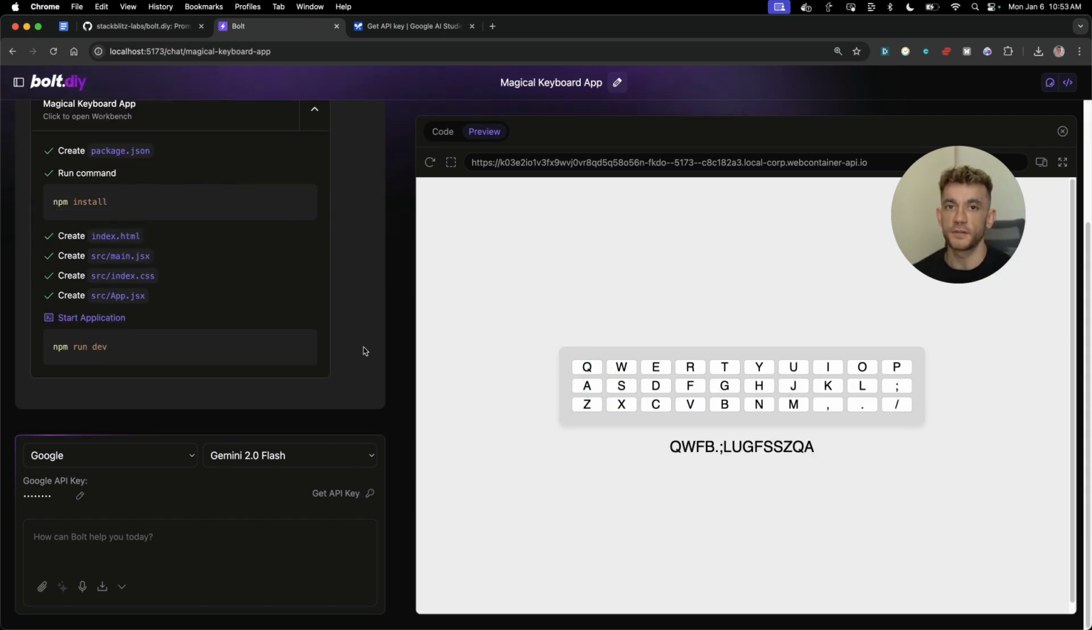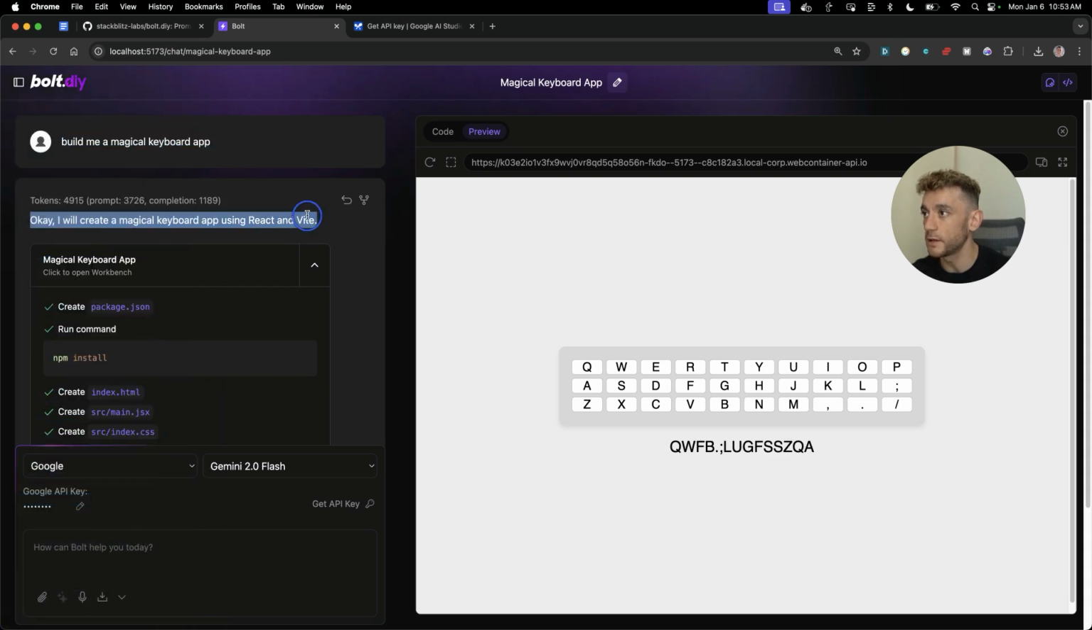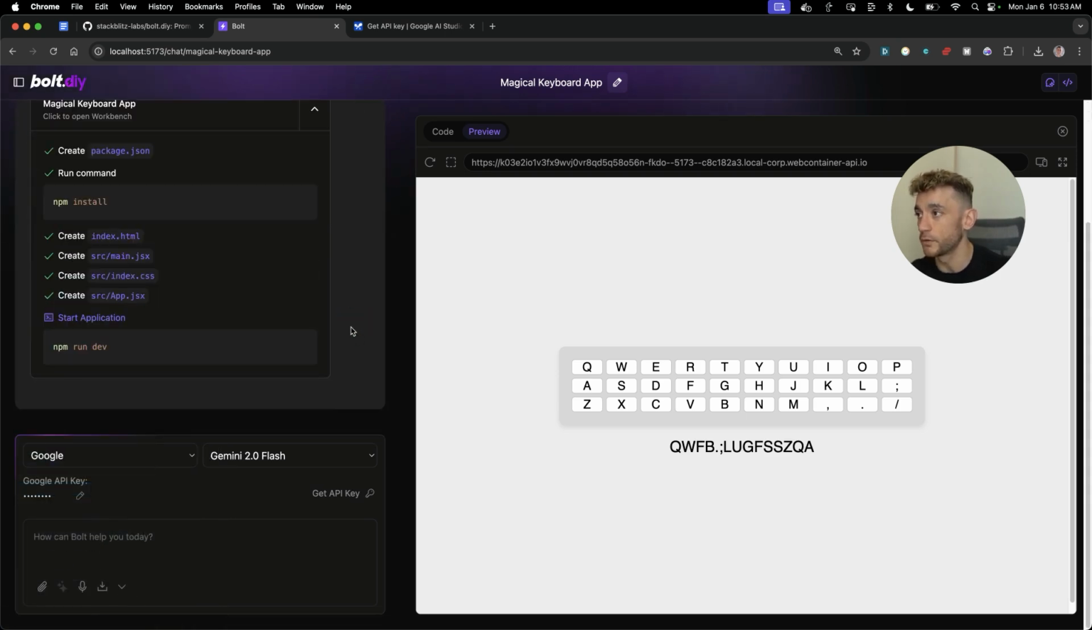And something that used to take maybe a developer a day or a week or a month can now be automated in one click without any coding expertise or experience, as you can see right here. Pretty wild if you ask me.